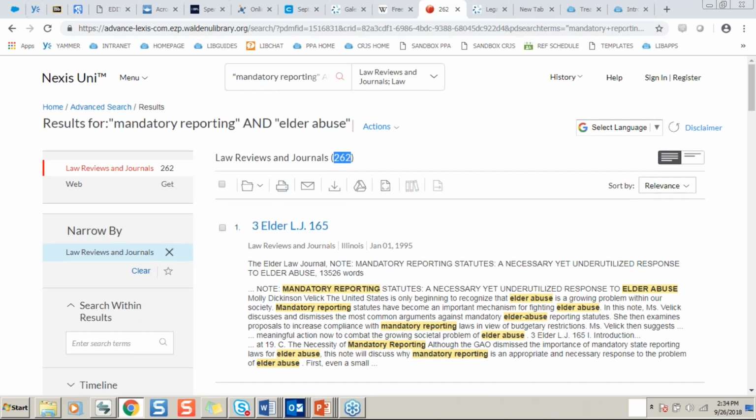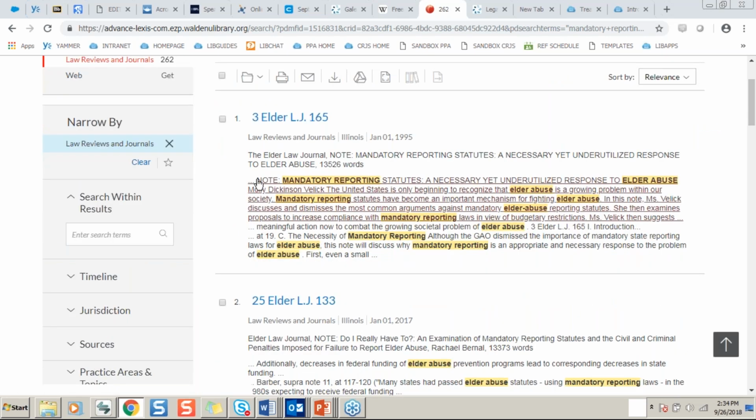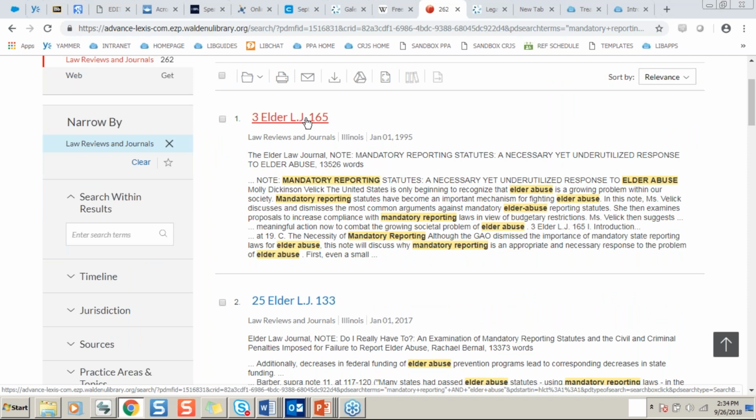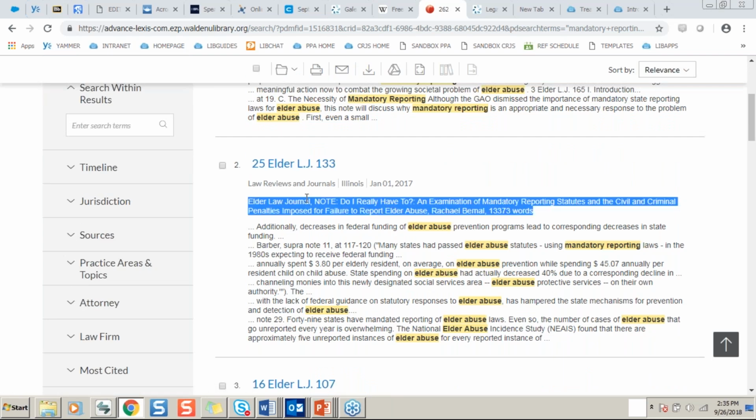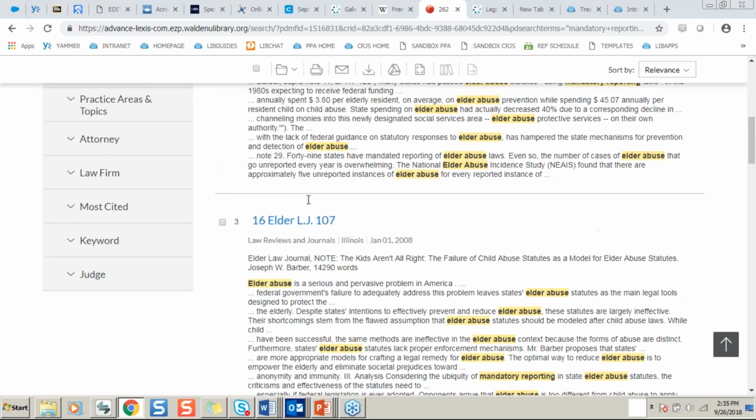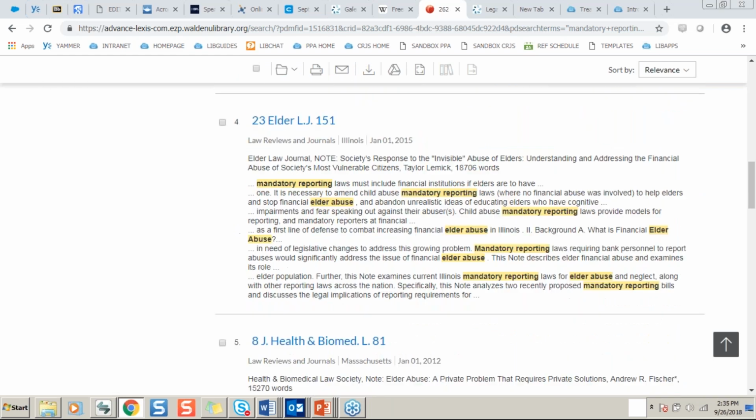So you start looking through your results, and the titles are going to look pretty unfamiliar, at least if you don't have a background in the legal world. However, you can see where these are coming from by looking at the information underneath it. This is coming from the Elder Law Journal. This is coming from the Elder Law Journal again. A lot of Elder Law Journal articles right here.